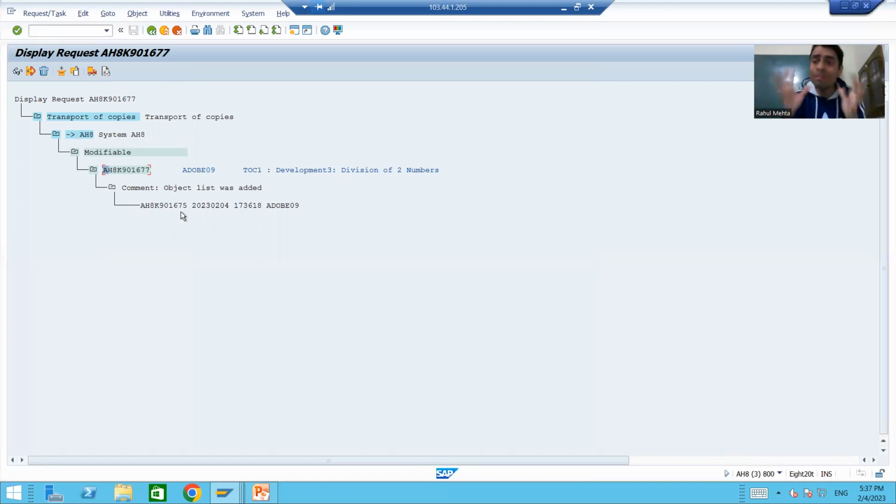Now you simply have to import this transport of copy into the quality system or whatever testing system is there. But the status is modifiable. If we want this transport of copy to be imported to another system, we need to release this transport of copy. Yes, so you can release that transport of copy.